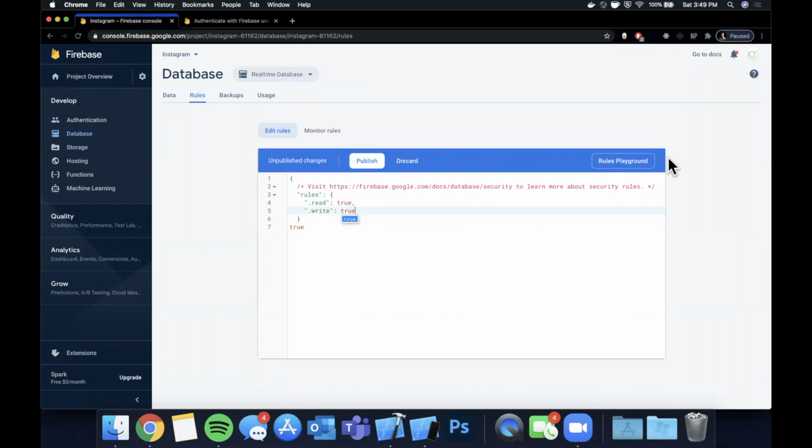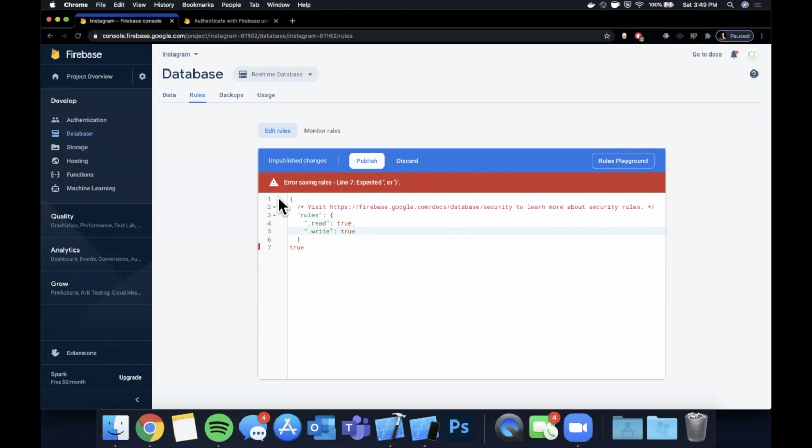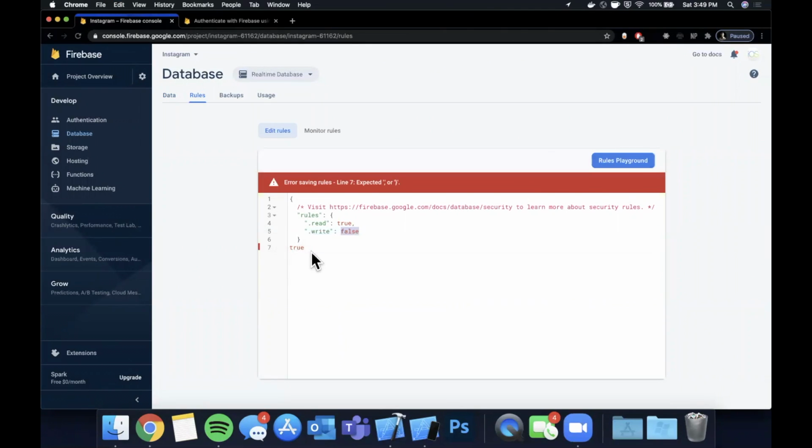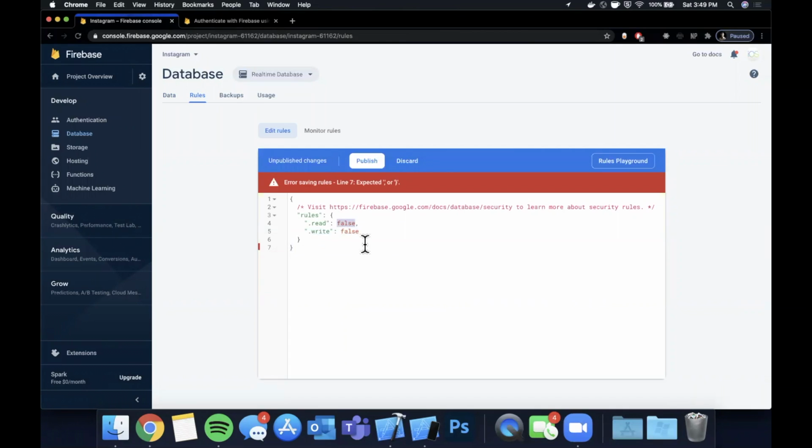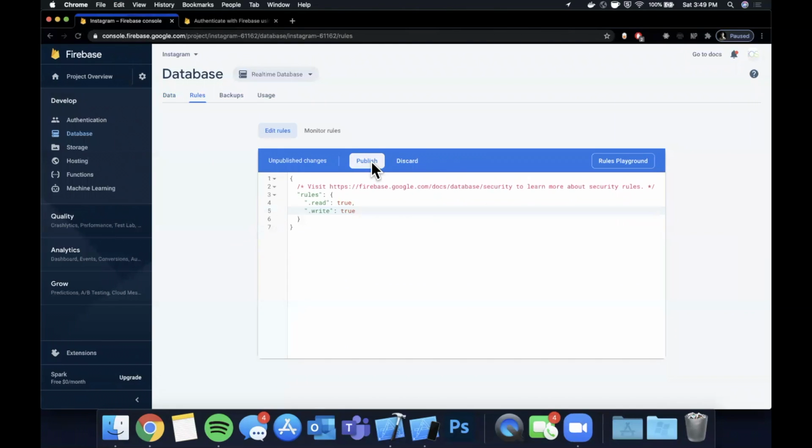So once you go ahead and change it, you want to make sure you hit publish. And let's see, it's going to warn you here, error saving rules, line 7. What did we mess up on line 7? Whoops, looks like I pasted true in the wrong spot. So throw true there and there. Go ahead and hit publish.